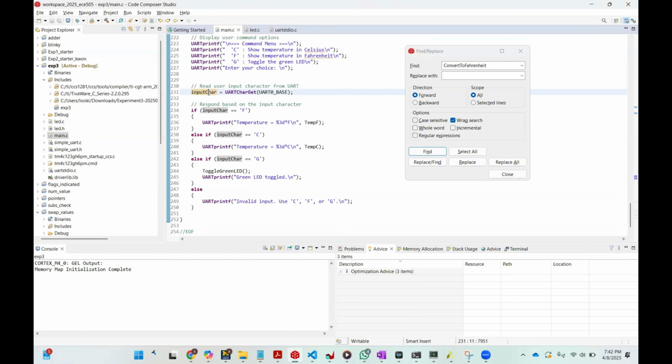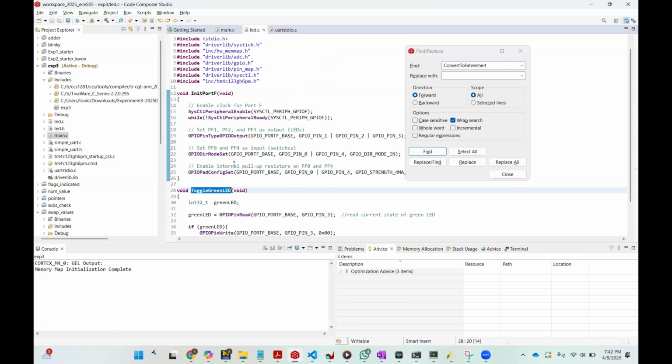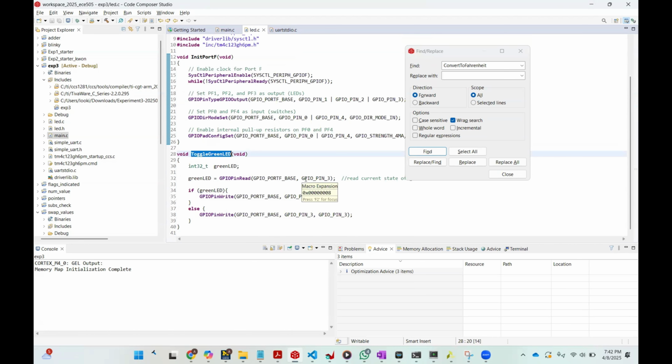When I read back the input character, it checks this condition. If the user presses the character F, the UART print statement prints out the temperature in Fahrenheit. If it is not F but it is C, it prints out the temperature in Celsius. If it is neither F nor C and it is G, it executes this function. What does this function do? It reads back GPIO pin 3 and reads the status of the green LED.